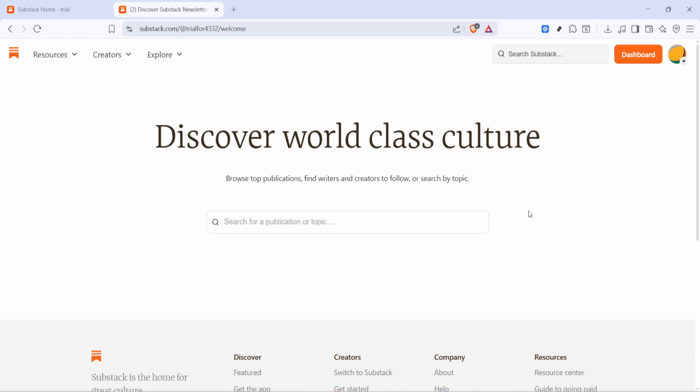That's all there is to it. Click Profile to land on your publication's homepage, add /welcome to the end of the URL, and press Enter. Now, you can quickly review what new readers see and make sure it reflects your voice and your goals.